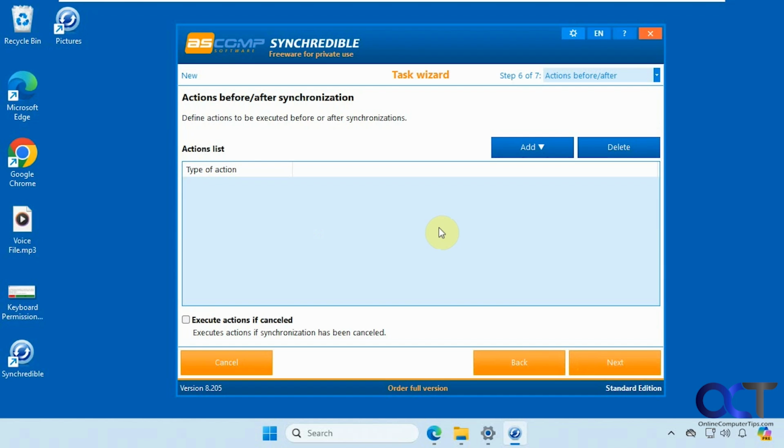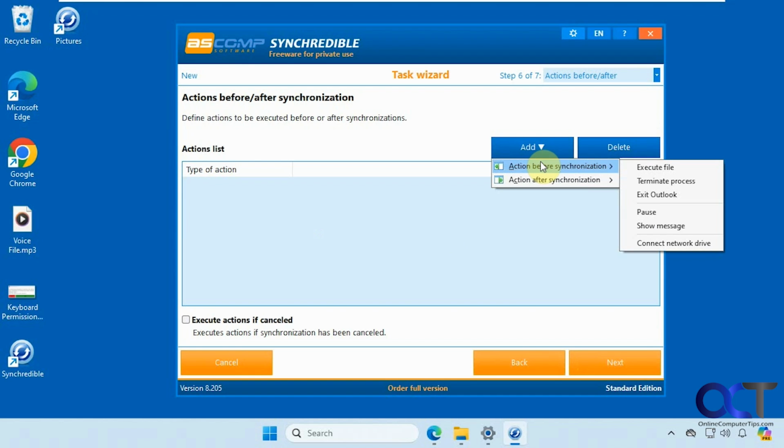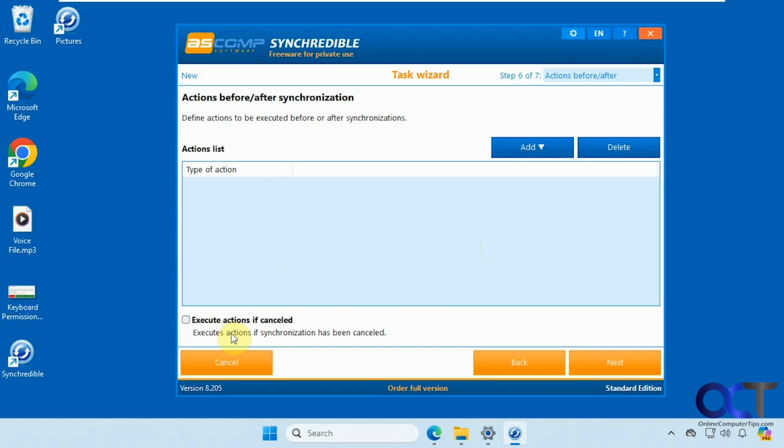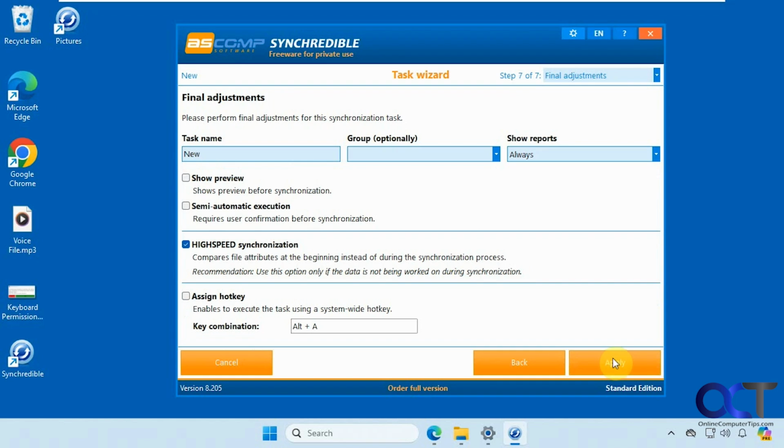Okay, then we have some actions here. So you could add an action here, before and after synchronization. Execute a file, pause, show a message, connect a drive. After synchronization, send a report via email, disconnect the network drive, restart the computer. And then you could have those actions be executed if the synchronization has been canceled. All right, let's go to the next step here.